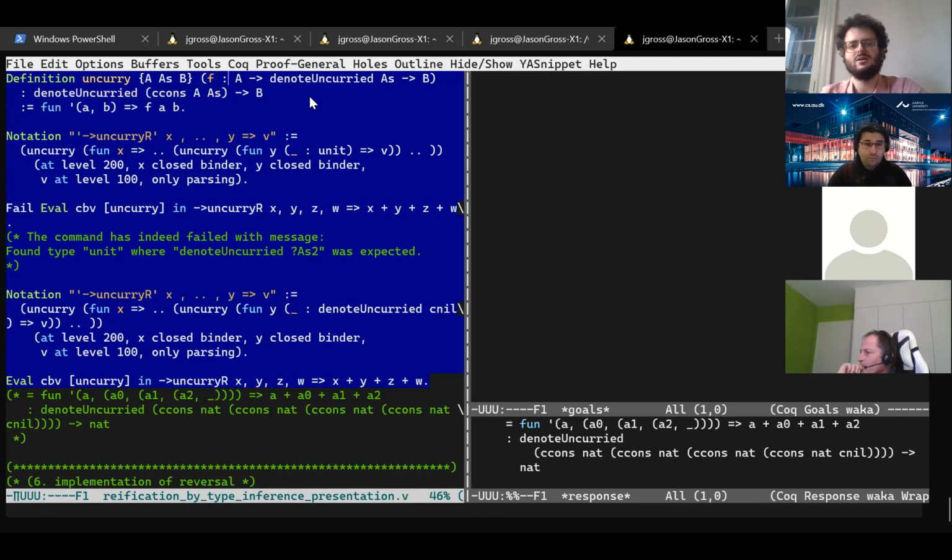It says that to go from something arrow denote uncurried of what we have so far, to take another step in reification, we can cons those two types together and have a denote uncurried there. And that gives us the function that we want.